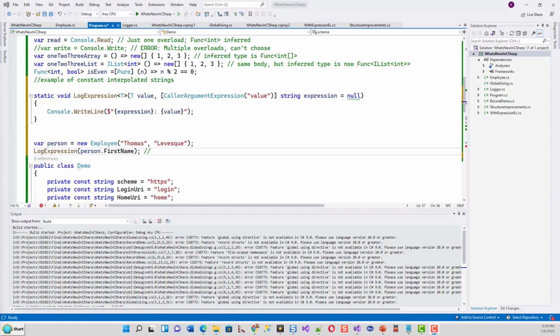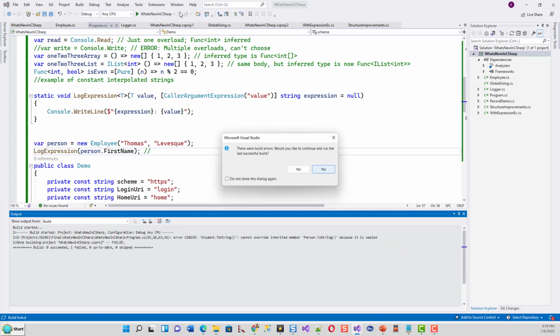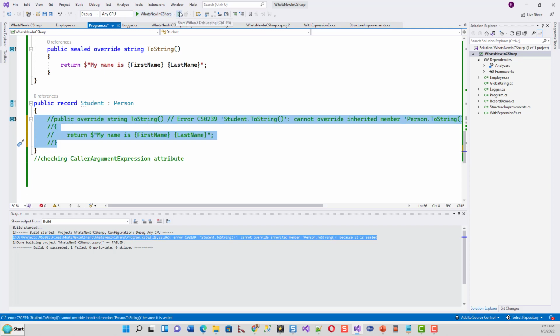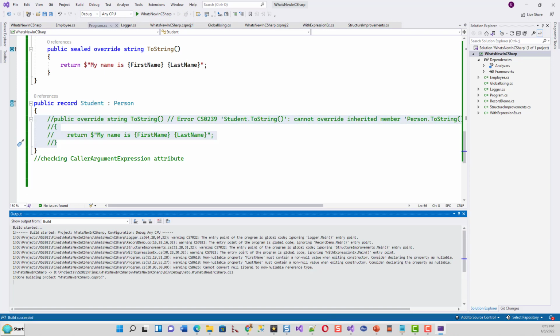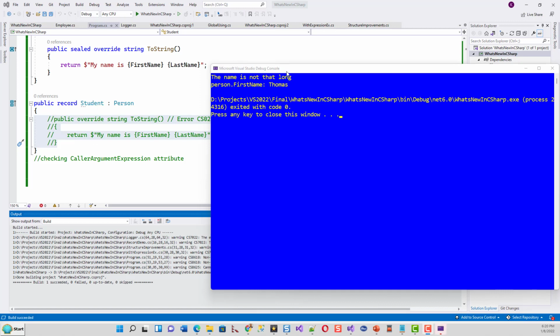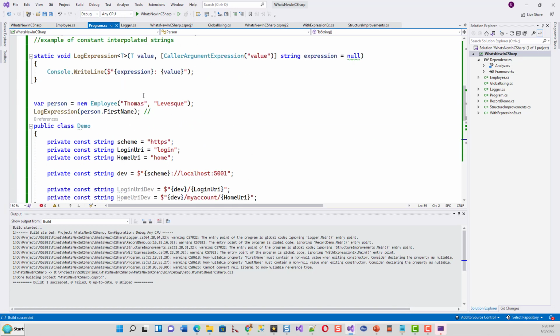What it does is that this CallerArgumentExpression allows capturing of the expression passed to a method. Now what happens if you run this application once again? Let's see. We always believe in action, don't we? What is the problem? Oh, cannot override. Sorry, I'll have to comment this. So it brings the code person.FirstName, Thomas, below the earlier Console.WriteLine statement. So what happens here? Let's see.